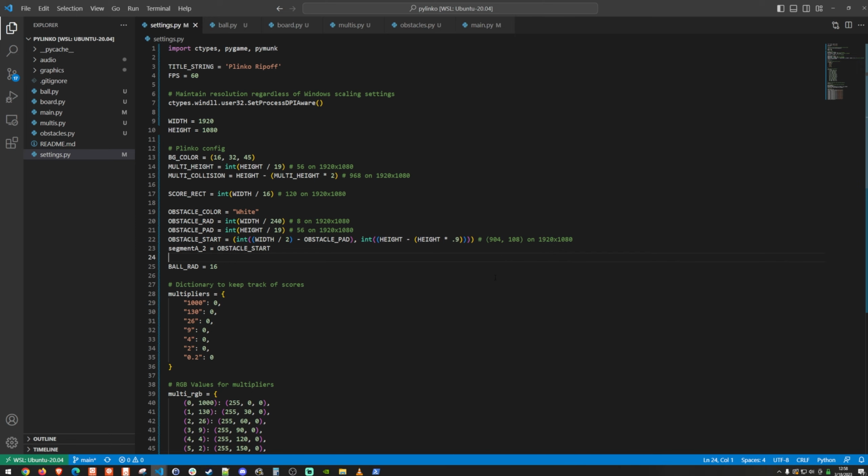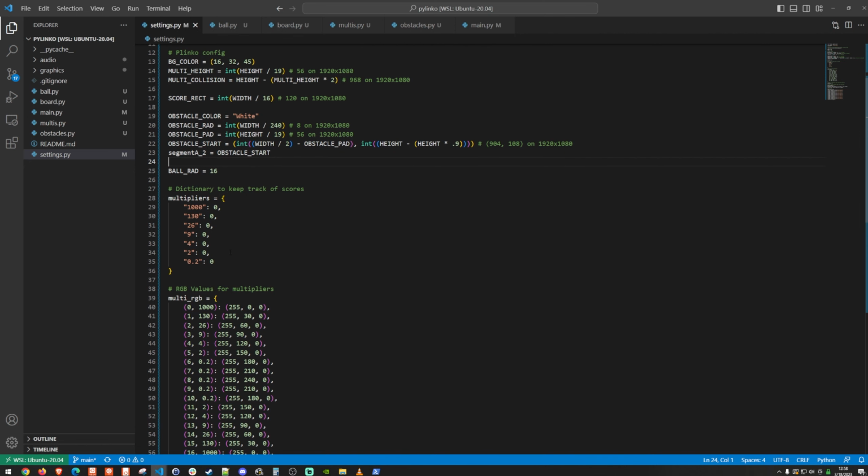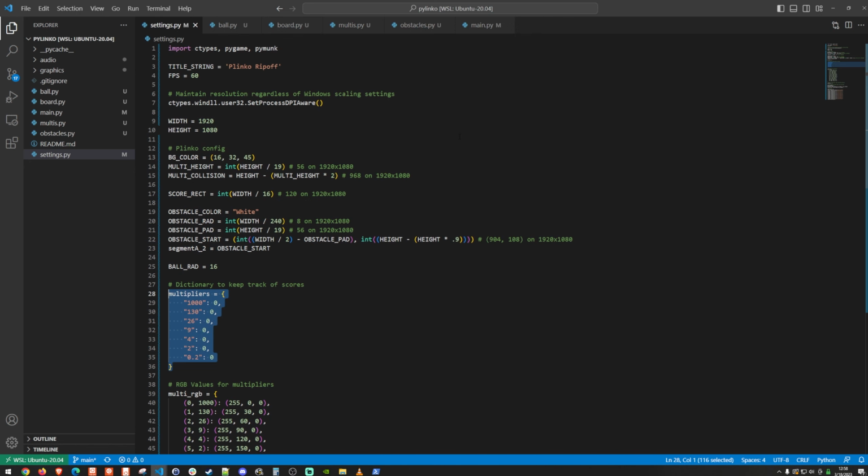And so, yeah, we have a segment that we need to create. We're not going to talk about that yet. Our ball radius is going to be 16. Multipliers, this is just a dictionary that will keep track of how many of each multiplier that we hit, and we'll actually print that out to the console. And here are RGB values. So we'll keep referencing this quite a bit.